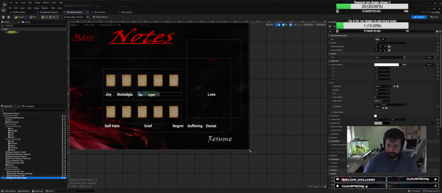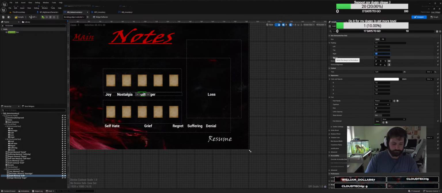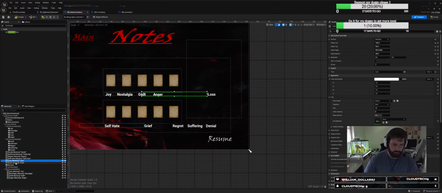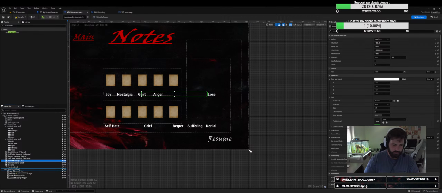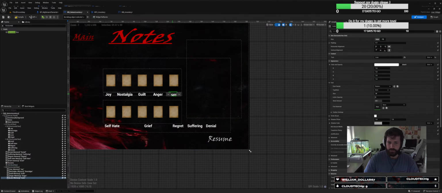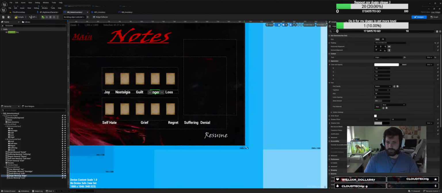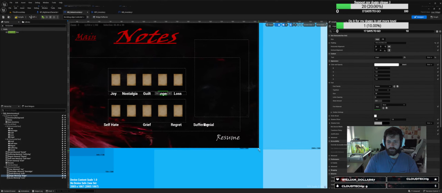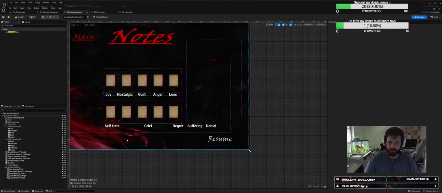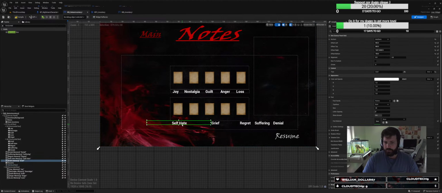Parent that to that. This one will have a padding of 50 on the right. And then anger can have a padding of like 15 on the left. We go in at 50 on the right, and then loss will go in here too. Okay. So now, because that box is stable, those are going to stay right under it and adjust to the size of the screen. Thank God. Figured that out. Alright. Now I need another one.